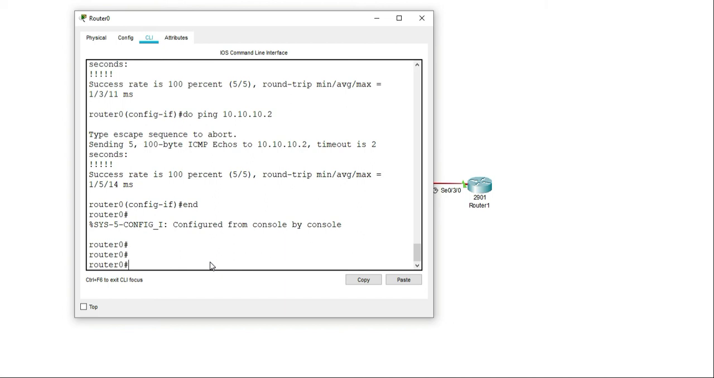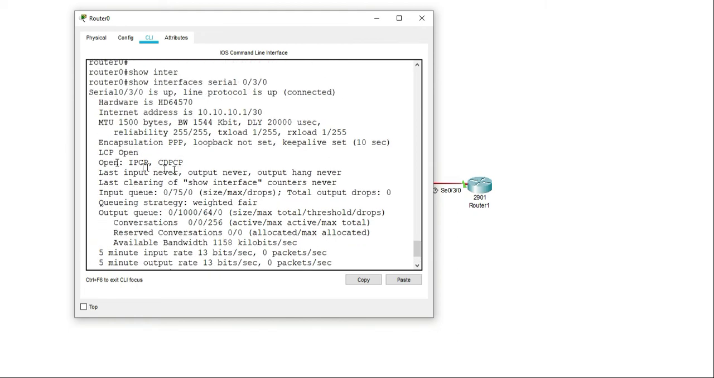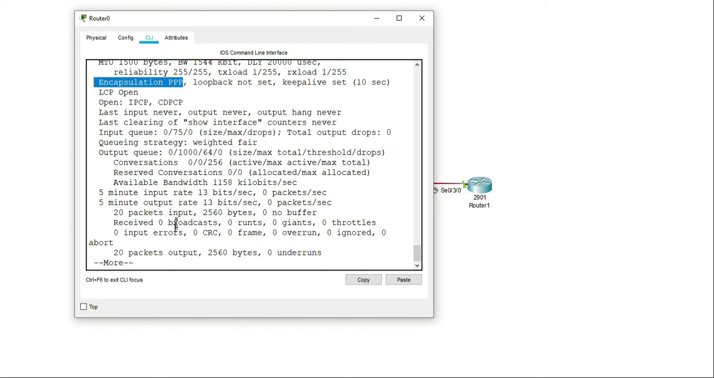So to check to see what protocol we're running, I can issue again the show command. So show interface serial 0/3/0, and here it's telling me that the encapsulation now is PPP.